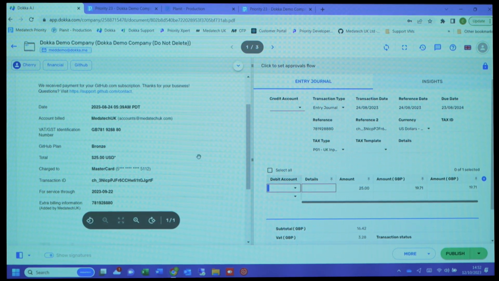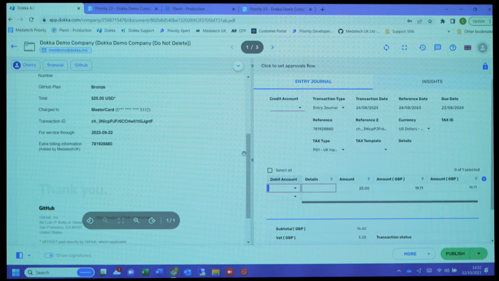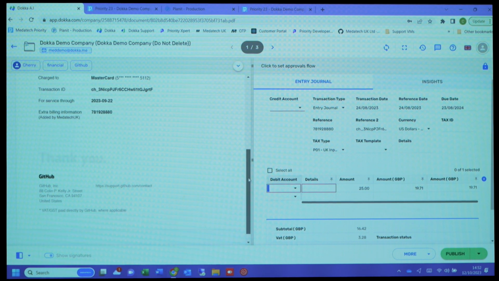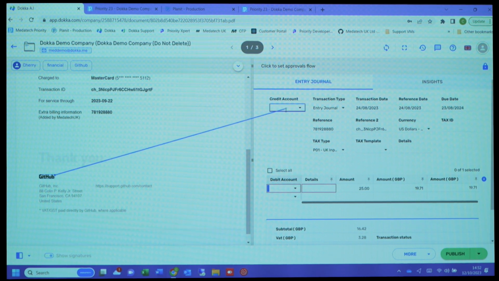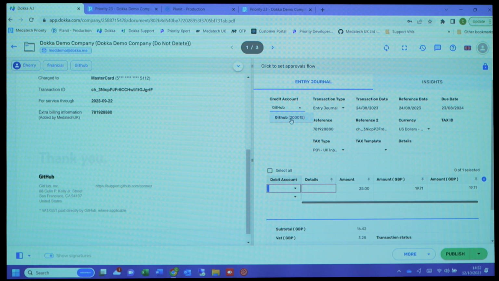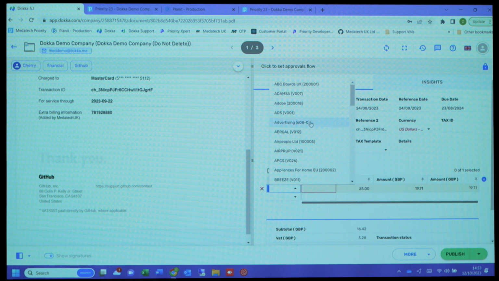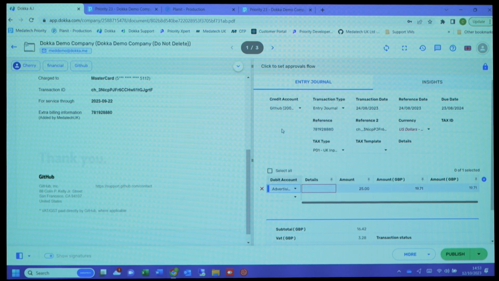Now what I can do using the features in Dokka is to drag and drop. So you can see here I've got GitHub written essentially in the footer. Now let me drag and drop that into my credit account. Because Dokka's linked directly into Priority, it knows my list of suppliers, and it's found GitHub. So I can select that in here. I can review all of the other bits of information in here. For example, it didn't know what debit account to put it in. So I can select one.